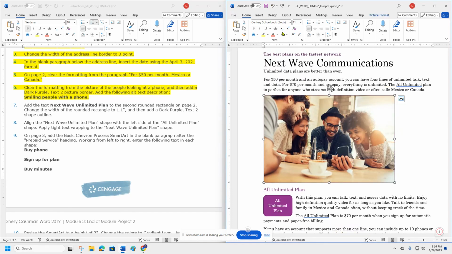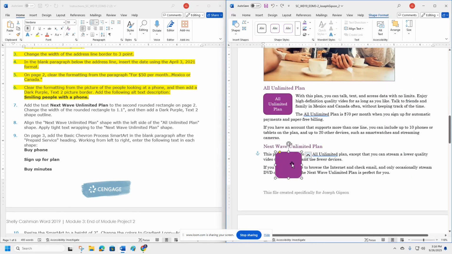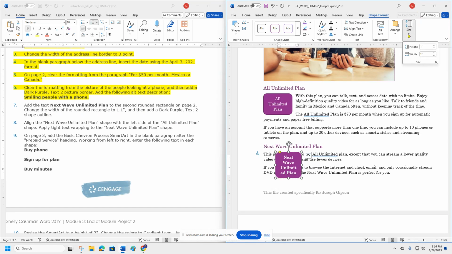Oops, that's why. I didn't actually click in the box. You've got to double click. There we go. All right, change the width of the rounded rectangle to 1.1. So let's go to size, width, 1.1, enter.